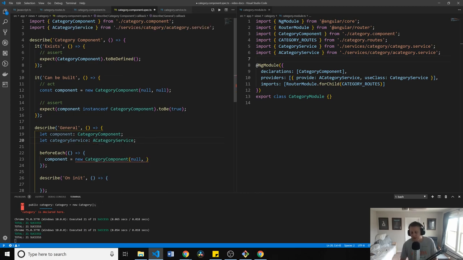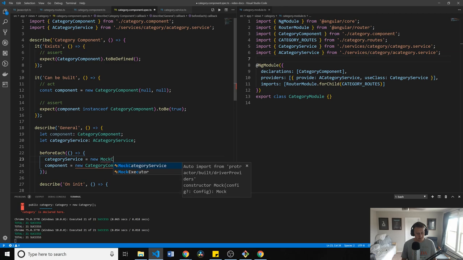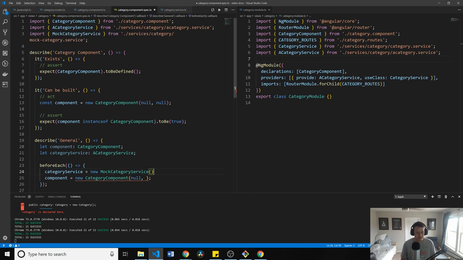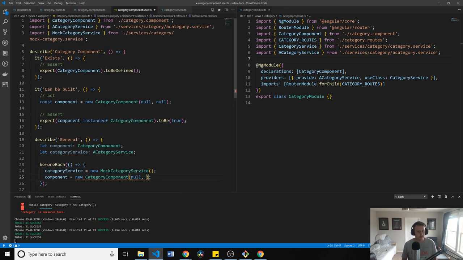Remember how we mocked that out earlier and we said, oh, hey, we're going to extend it as well. So now, without even having to typecast it or anything, we can go ahead and say category service equals new mock category service. We can pass this into here. Cool. The last thing we have to do is create a mock of our activated route.